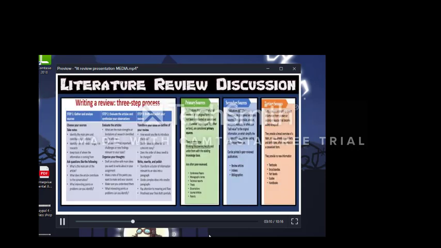This slide is just a few suggestions on how to write a literature review in 3 steps. This slide also talks about primary and secondary sourcing.